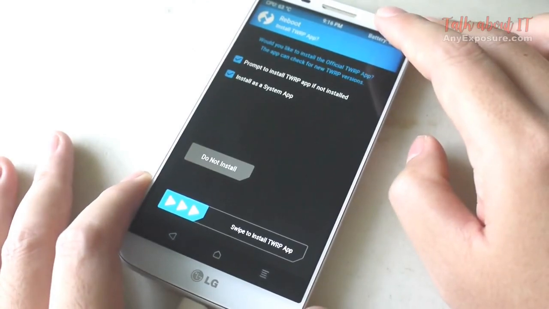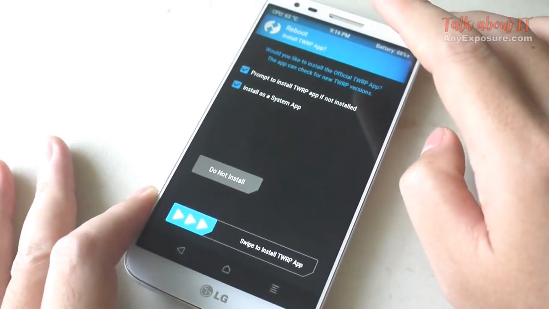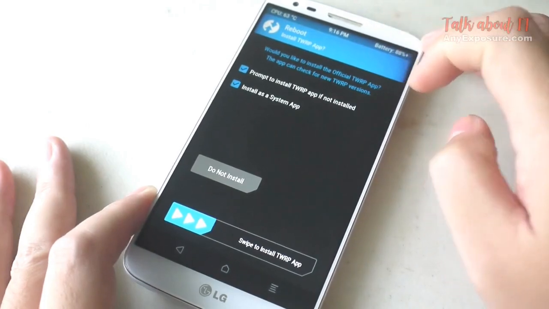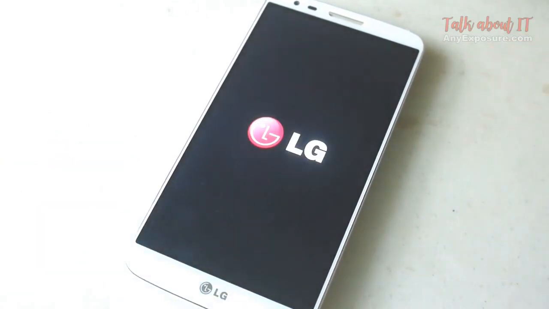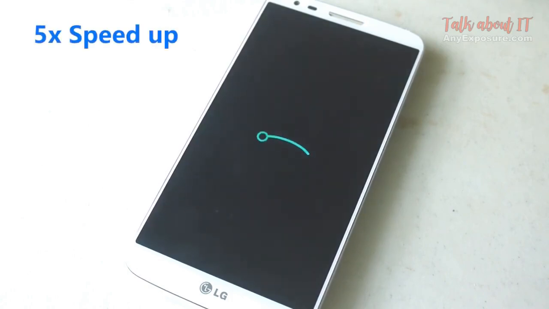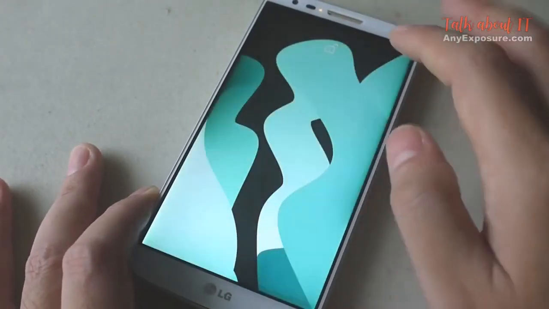Just like before, it'll ask you something here. Don't do anything until you've read and understood it. Here, it's asking if you want to install the TWRP application. We don't need it, so select Do Not Install. And now, just wait for it to boot up. Now, it's going to boot into the version 18 OS, which is based on Android 11. Okay, it's all set. We've successfully entered the system.